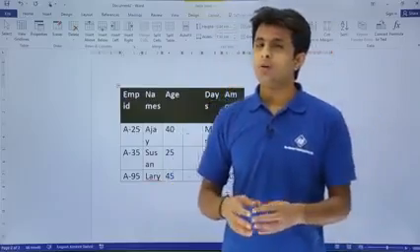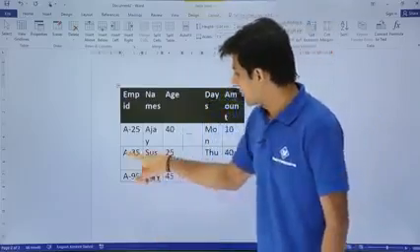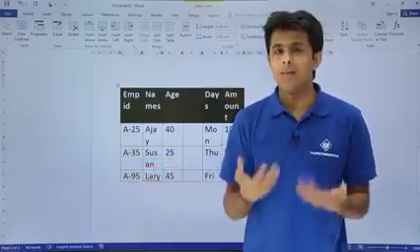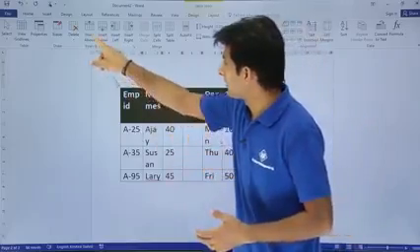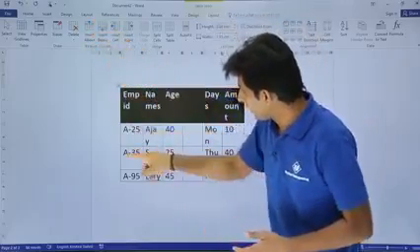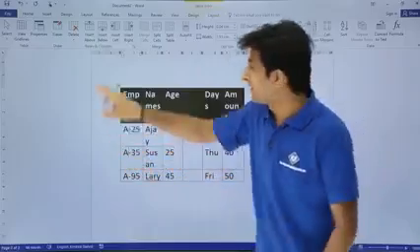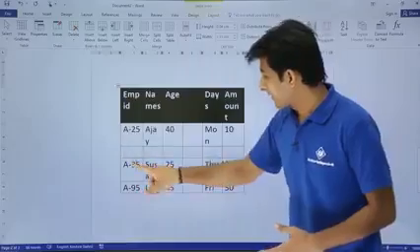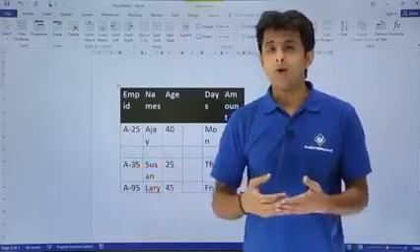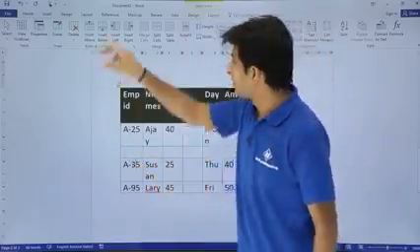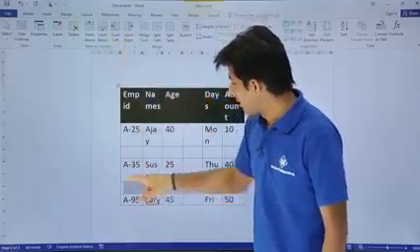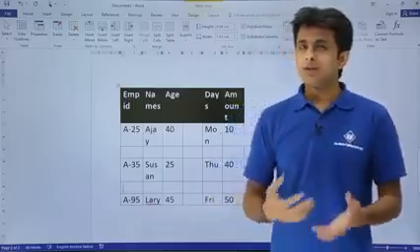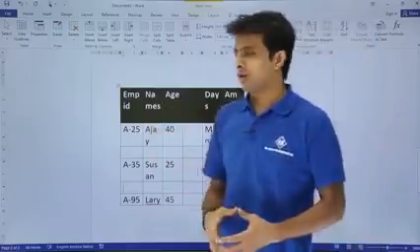There's one more thing. How do you insert rows? Suppose I have my cursor in A35 and I want to insert a row above that. You can use this option, Insert Above. If I click on Insert Above, a row will be inserted here. Similarly, if I keep my cursor at A35 and want to insert a row below that, I can just click on the Below option. So our rows and columns can be inserted by the long cut and the shortcut method also.